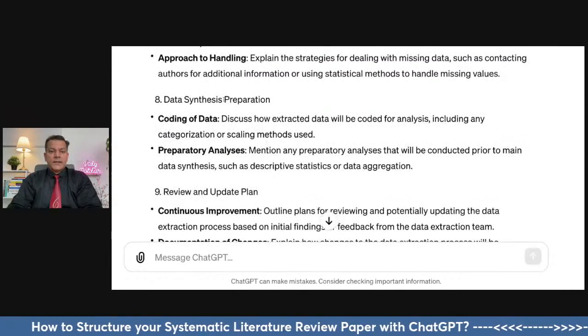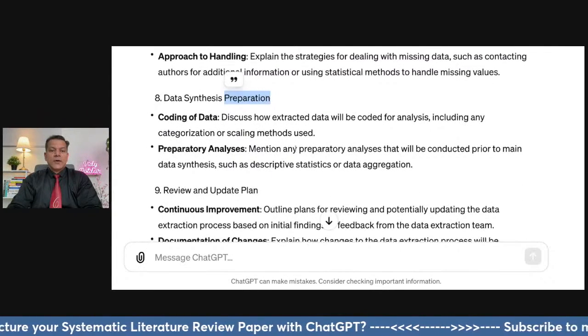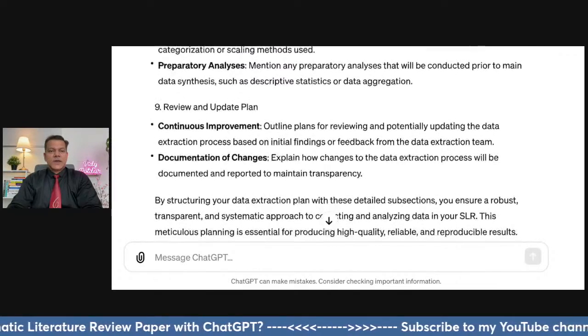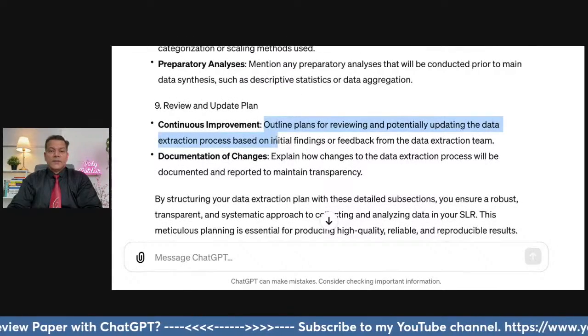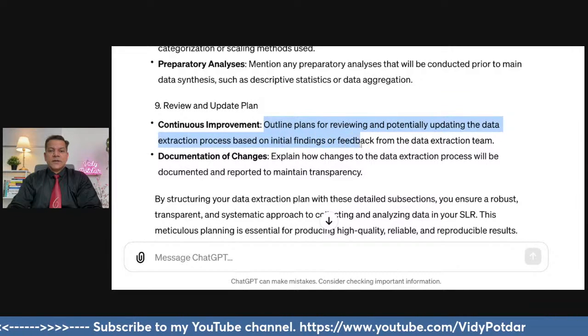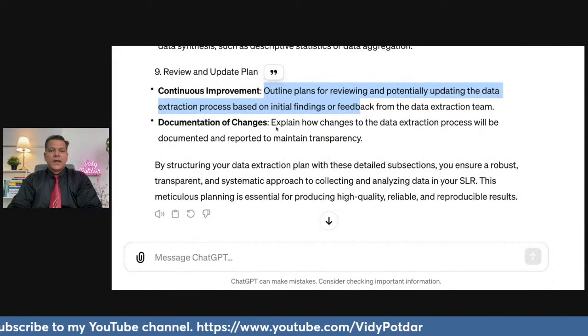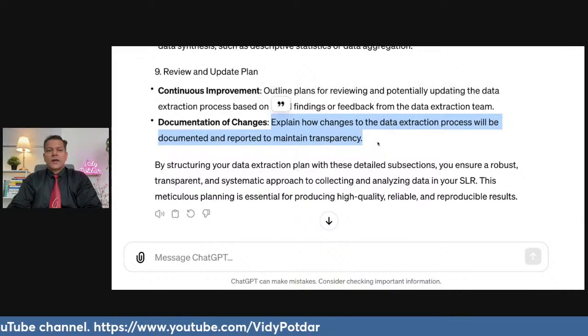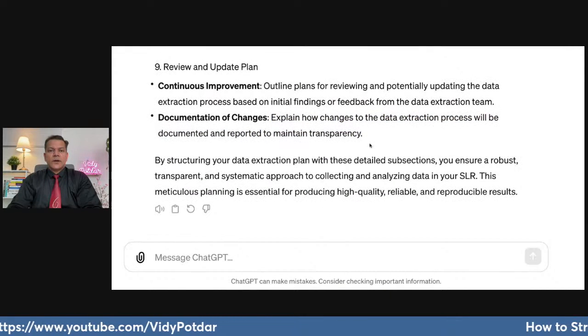How are you going to prepare the data for synthesis, for coding or preparatory analysis, and continuous improvement? Outline the plans for reviewing and potentially updating the data extraction based on initial findings or feedback, and keep a record of everything. So you have to record and document everything that you are doing or that you are progressing with.